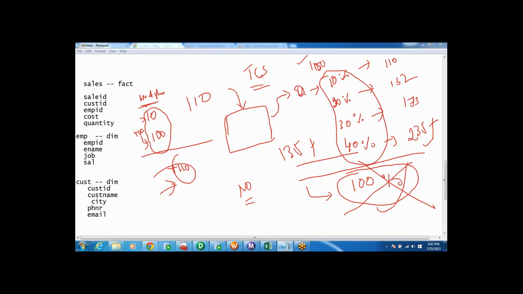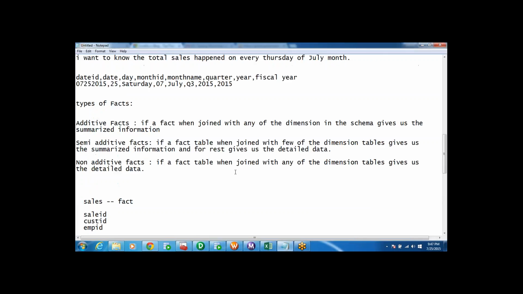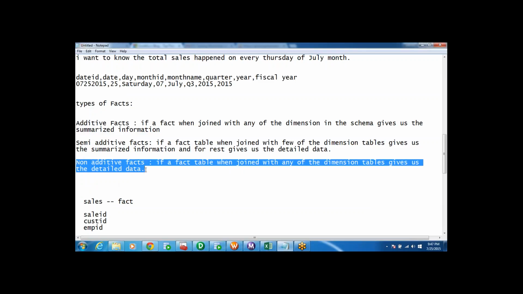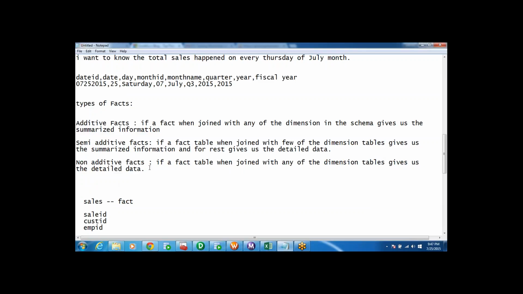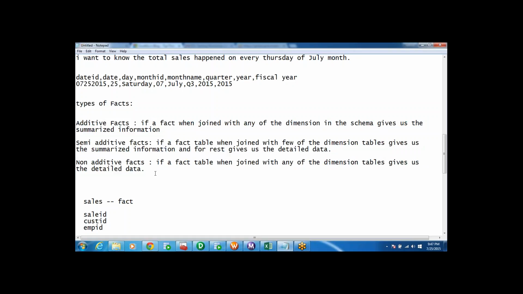So these kinds of facts are treated as non-additive facts because they will not be able to give you the summarized information. I mean, you can derive it, but you have to follow some other methods to derive that. But directly you cannot do that. And that is the reason why they are said to be non-additive facts. So these are the classifications of your fact tables.